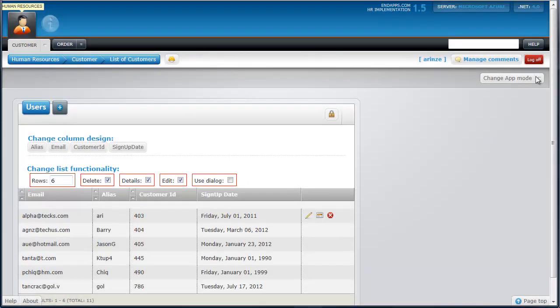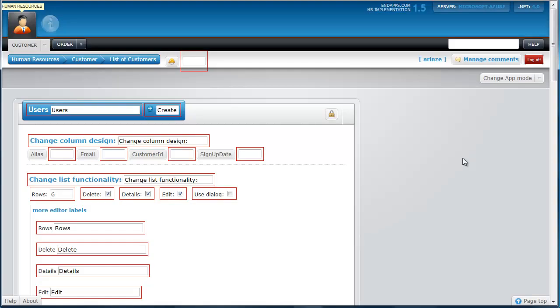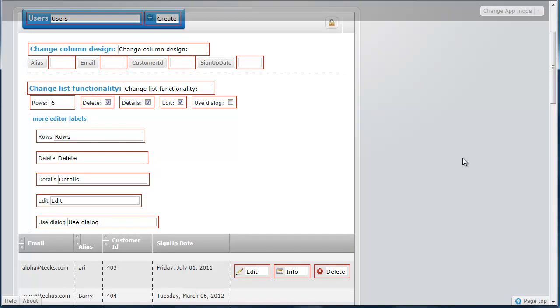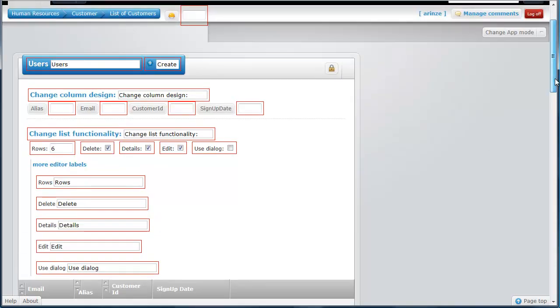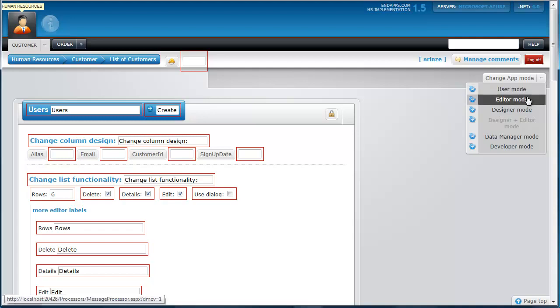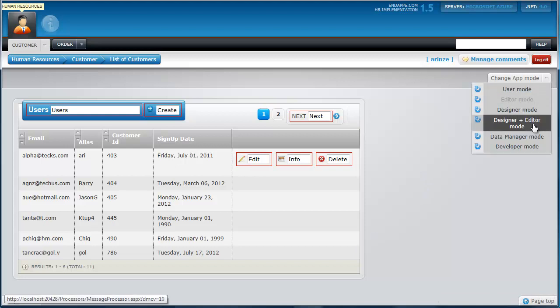So let's take a look at the designer plus editor mode. This is a much more complicated page. It has much more text. It has much more functionality than the previous page we looked at. So let's compare for a second the difference between just being in editor mode for the same page and being in designer plus editor mode.